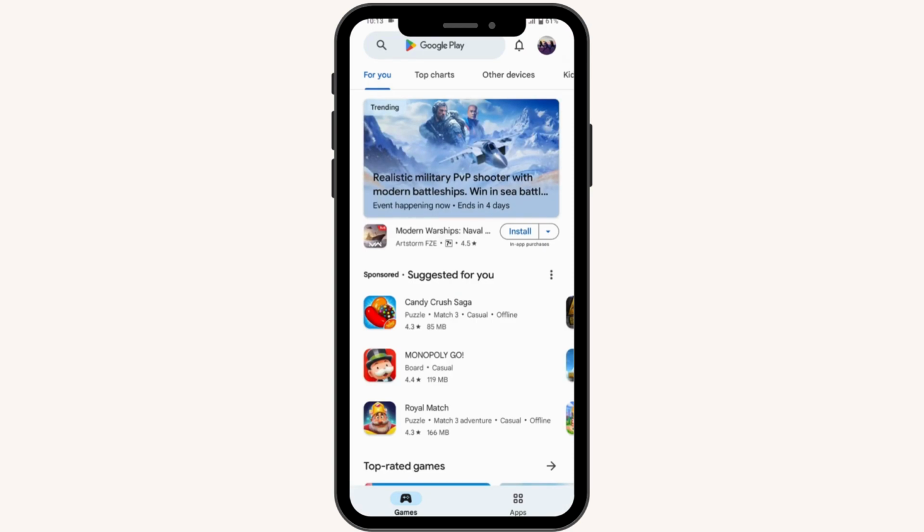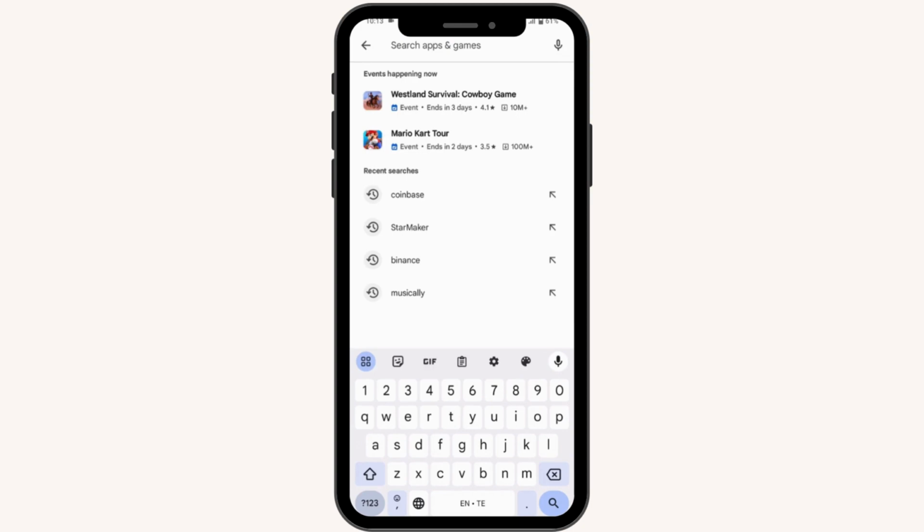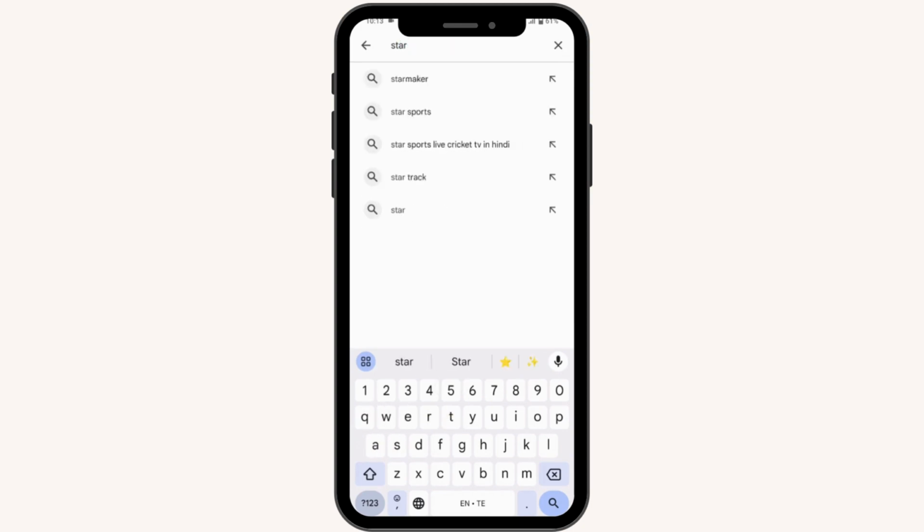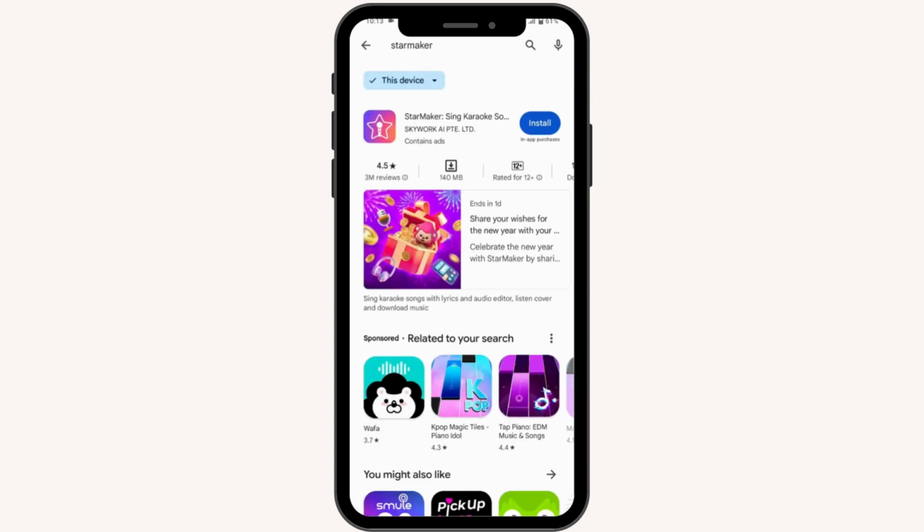And once you've opened, now here on the upper side, you will have a search bar. Tap on that and then search for StarMaker. And after searching, here you will have StarMaker Karaoke app.